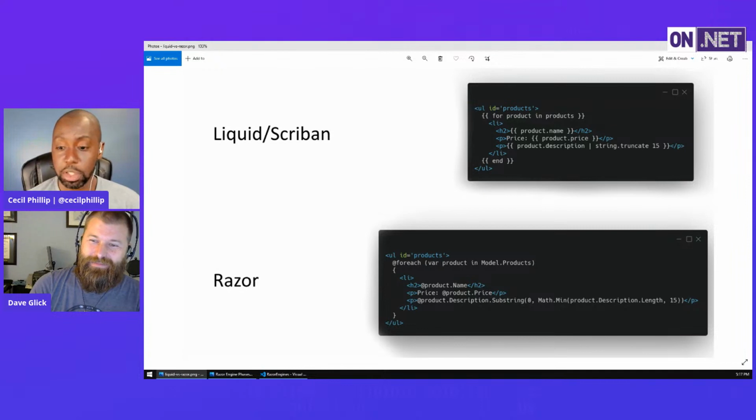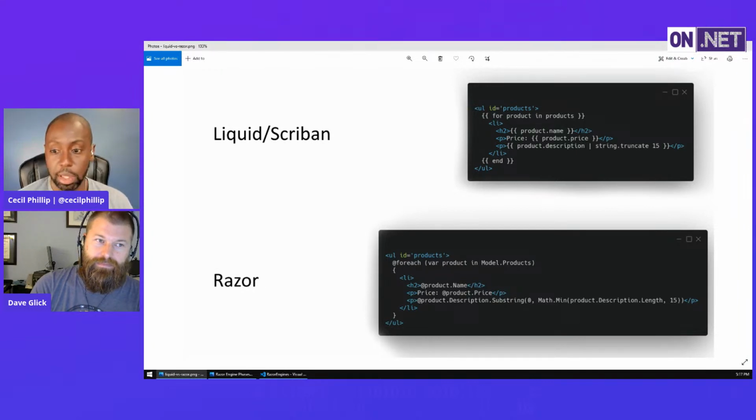So for those of you that have joined us and have never been to this channel before, this is the On.NET show, and we're talking to Dave Glick today, and Dave's going to be talking to us about templating, and using templating outside of the web context to do other cool things. So that's what we're doing right now. We're talking about templating and different uses and different types of templating languages, and then we're going to dive into using the Razor templating language outside of a web context in a second.